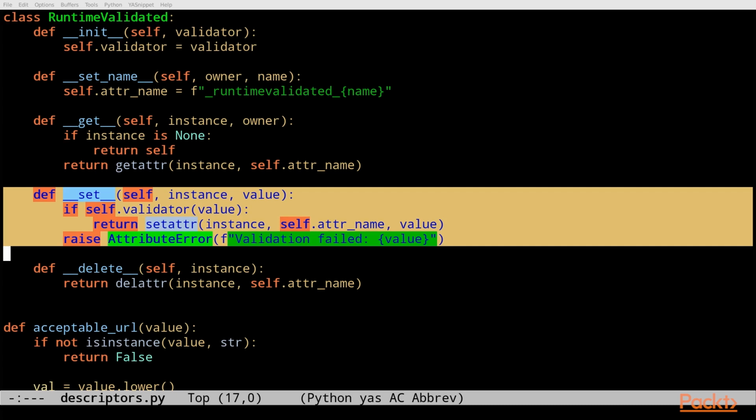A descriptor with no set method is still valid, but it becomes what Python calls a non-data descriptor. A non-data descriptor provides managed access to an attribute as long as no value has been assigned to that attribute. But if the value is assigned, the assigned value overrides the non-data descriptor. This allows us to create descriptors that provide a default value, but can be overridden by assigning something else to the attribute of the instance.